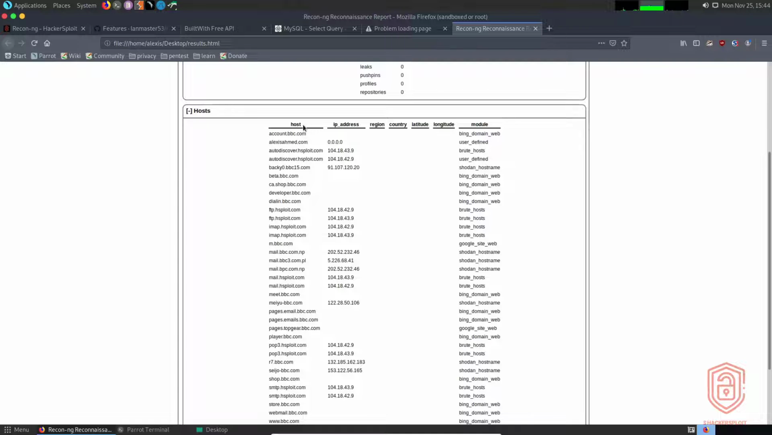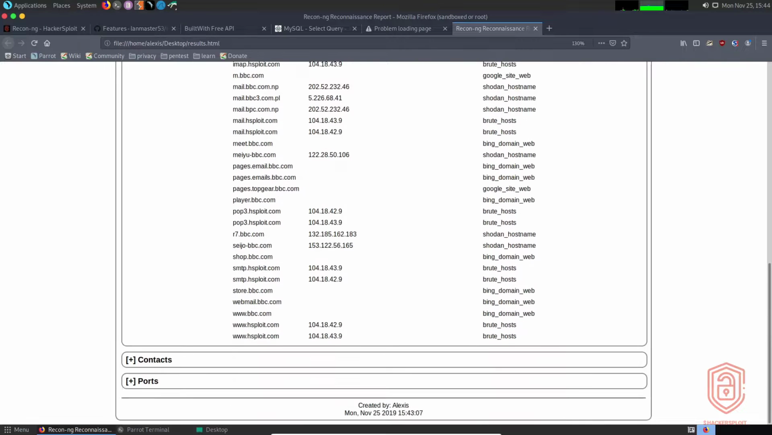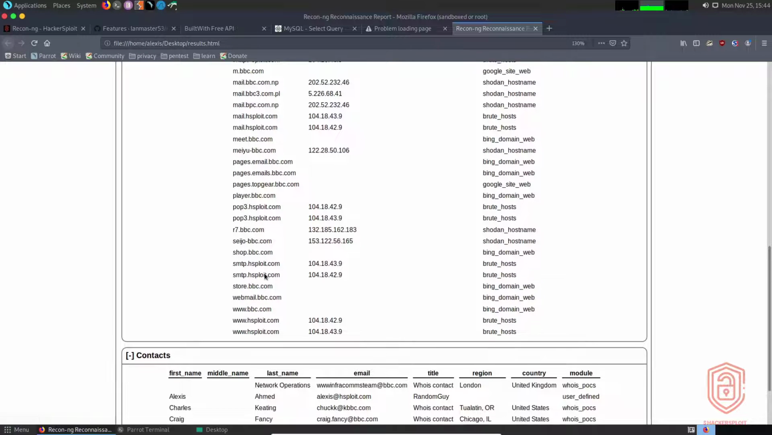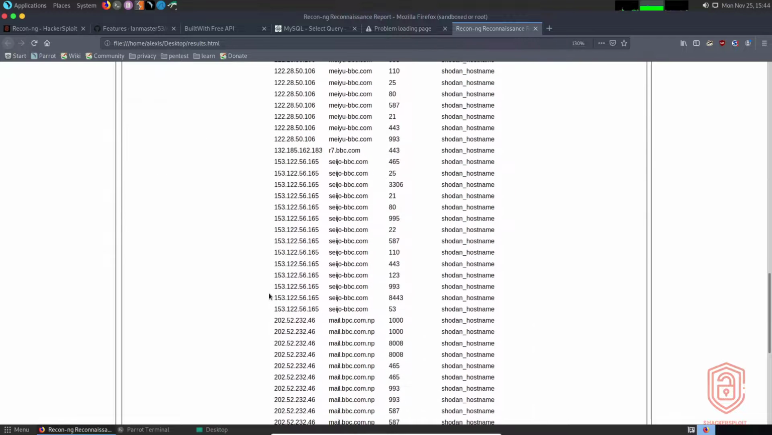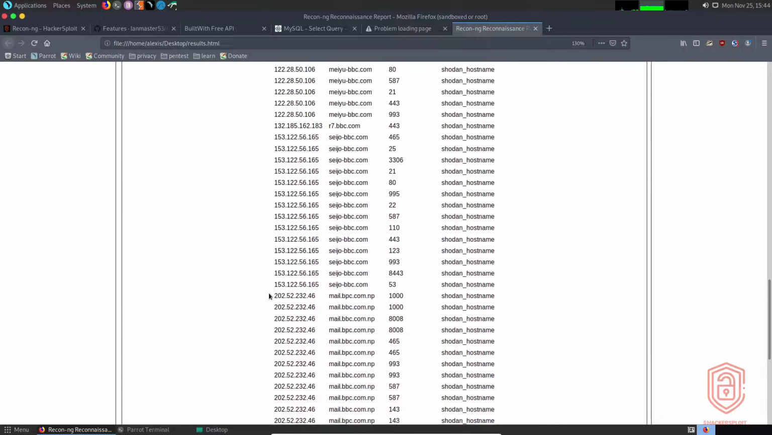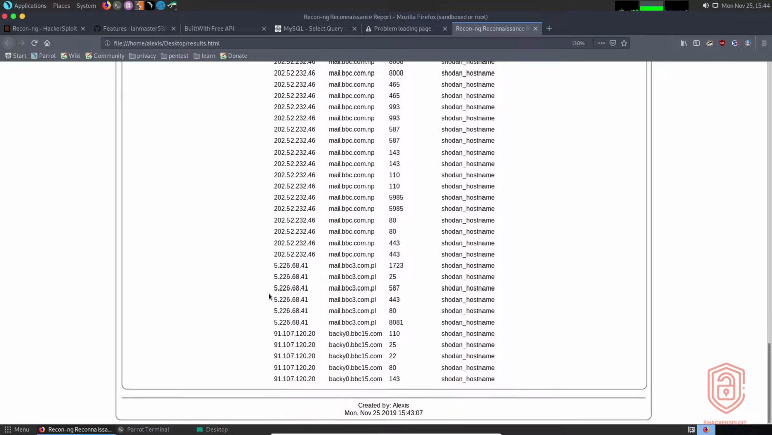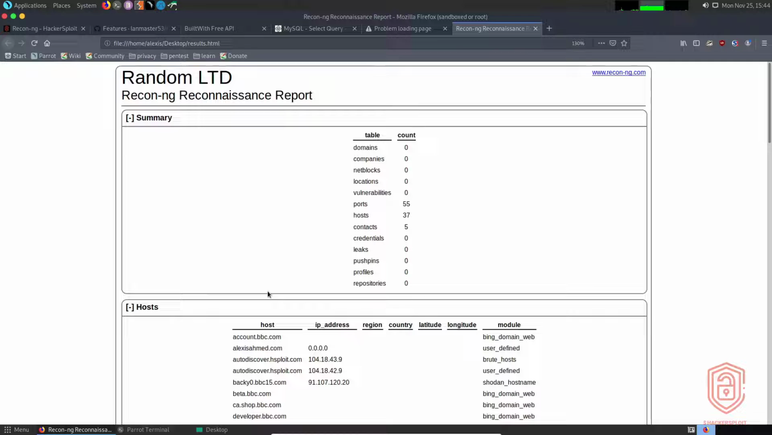We have the hosts, the host, IP address, region, country, latitude, longitude, the module that was used. Let me just zoom in here. We have the contacts. So we have Alexis that was added. And this is all going to be done alphabetically, which is great as well. And then, of course, the ports, which essentially gives us the output that was given to us by Shodan. And there you are. So that is how to generate reports and multiple types of reports with various formats with Recon-ng.